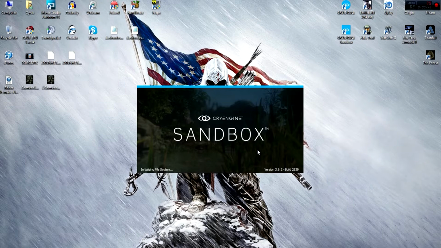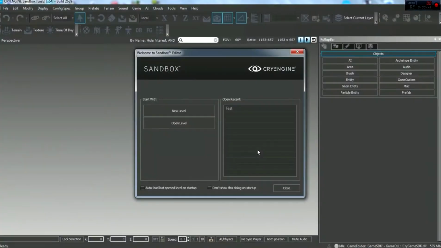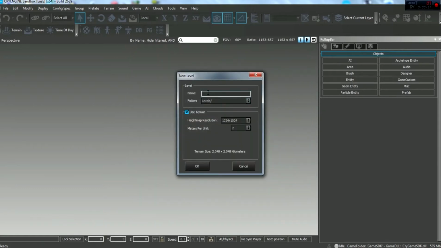I'm going to show the very basics of how to move around and stuff like that within Sandbox. So basically, just go to new level, and you can call it whatever you'd like. I'm going to call this YouTube, because this is the YouTube video, and I'm going to set this to be a very small map.